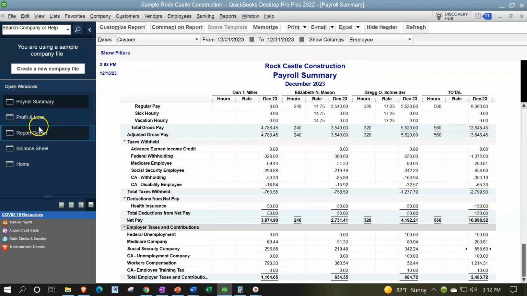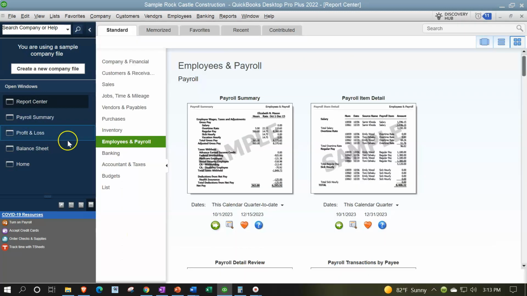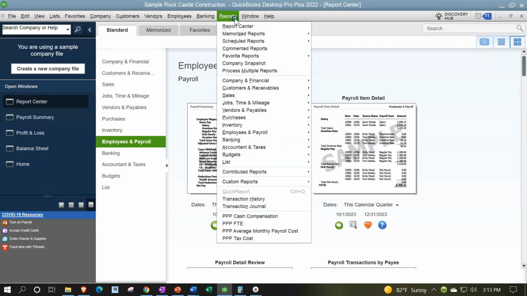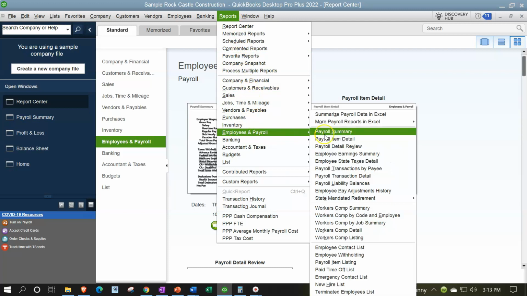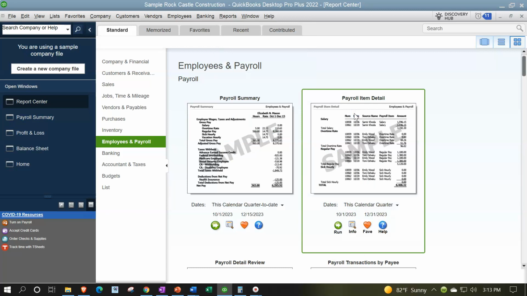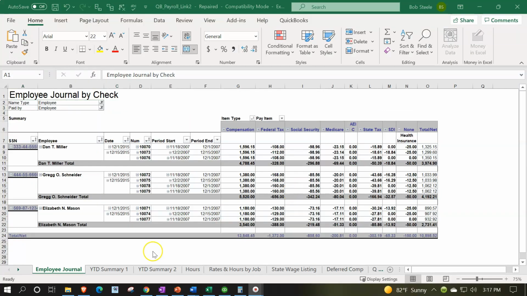Let's go back to the report center again. Note that they do have this nice thing where you can export it to Excel. I just want to check that out in the drop down, employee payroll. This item here where you export the payroll data to Excel gives you a lot of good information in just one report. So let's take a look at that real quick. Now it gave me an error because this is a sample file, but just to get an idea of the reports that are in here that you can look at if you export it.